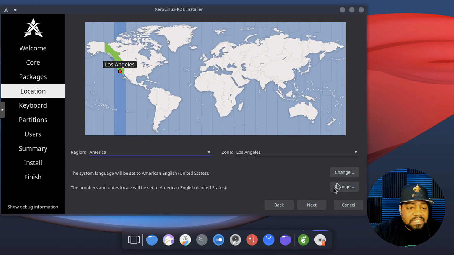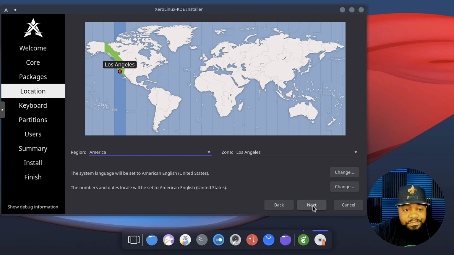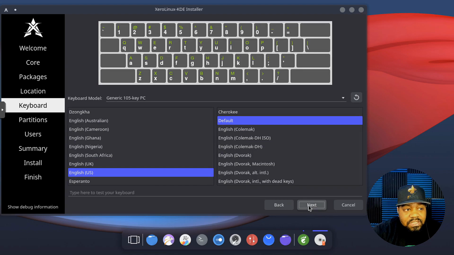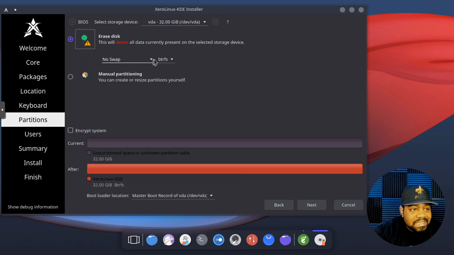Pretty much just setting up your location. I'm in America, in the Los Angeles area or time zone, so that's good to go. Set up our keyboard, good to go. Now let's set up the disk. What I did was give this virtual machine a 32 gigabyte virtual hard disk. You want to make sure you select whatever disk you want to install it on, erase disk, and then you can give it a swap file if you want to, and you leave it Btrfs, that's fine. You can also encrypt the system, and you want to make sure your bootloader is on the right one, which we're good to go right there.